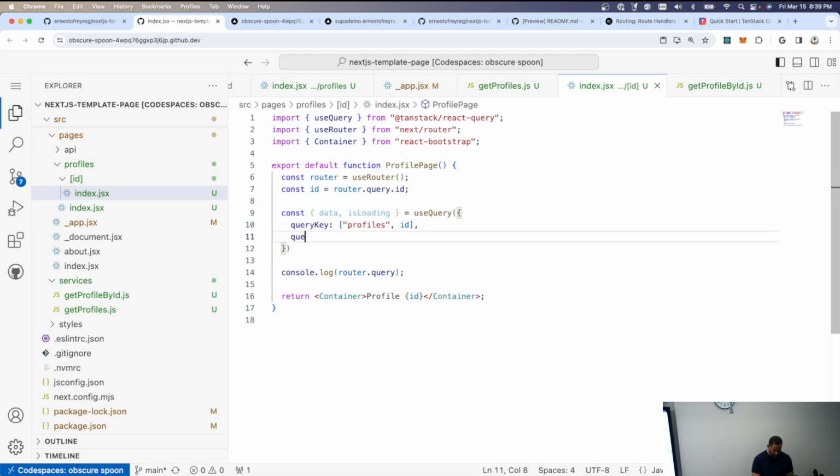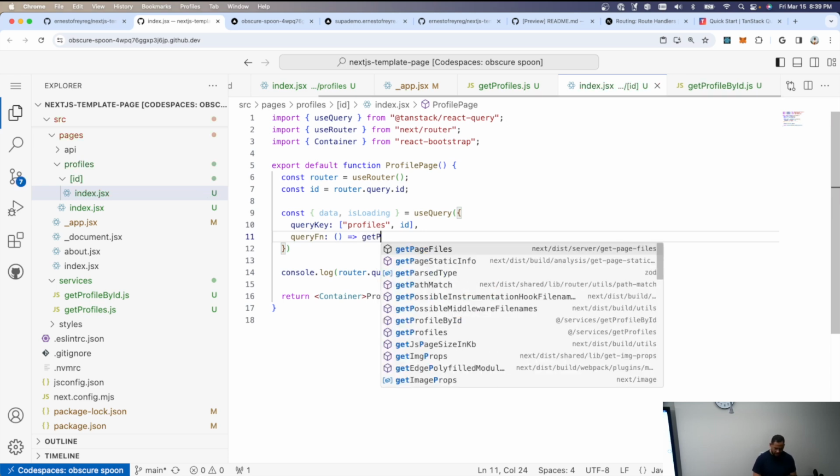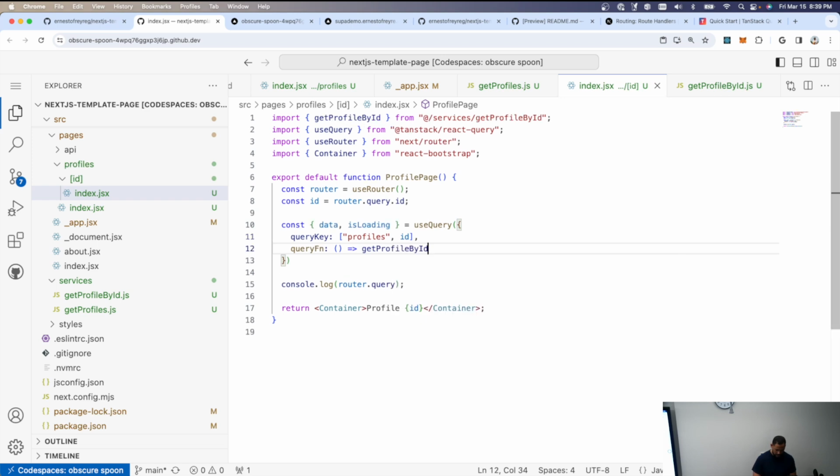Now, what is the query function? Get profile by ID. No. That's different here. Because the query function cannot get parameters, and we have a function that has parameters, right? Get profile by ID has a parameter. But the query function should not have parameters. So here we need to create an arrow function and say get profile by ID, and then pass the ID there. So instead of passing get profiles directly or get profile by ID directly, we need to do an arrow function that doesn't have parameters and then use ID as the parameter.